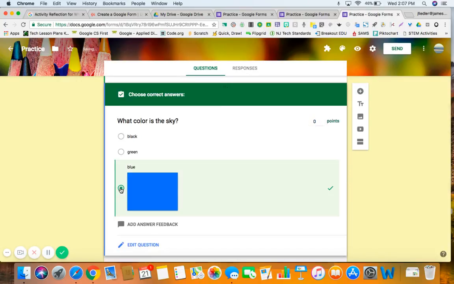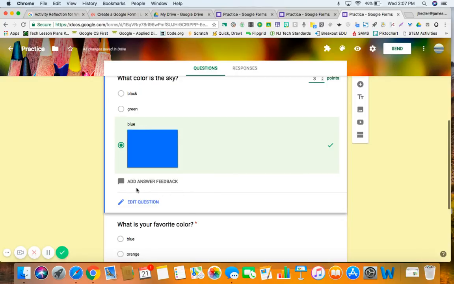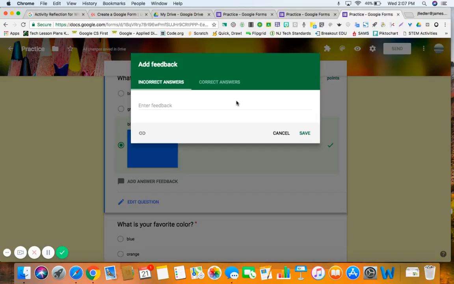Oops, blue. This is where you can add points. Make it as many points as you want. And you can also give answer feedback. So that means when the student answers this question, if they answer it incorrectly, what would you want to say to them? So you can type, sorry, try again, if you are allowing them to resubmit, or maybe just, sorry, that's the incorrect answer. If you click on correct answer, then you can type in, yes, that's great, correct answer.